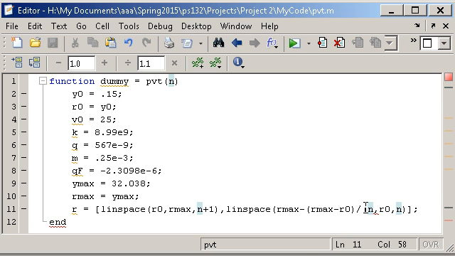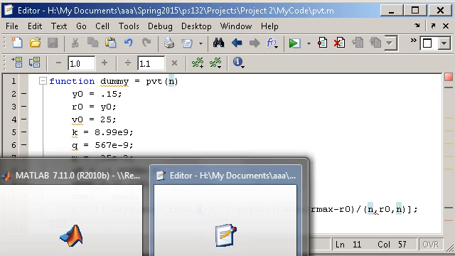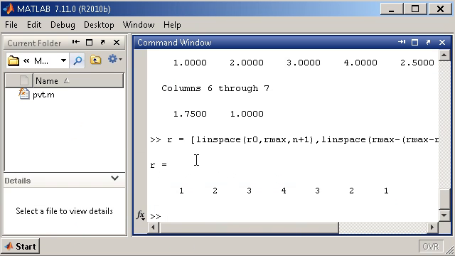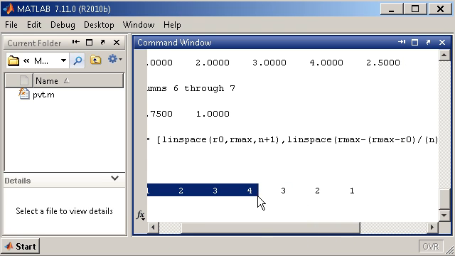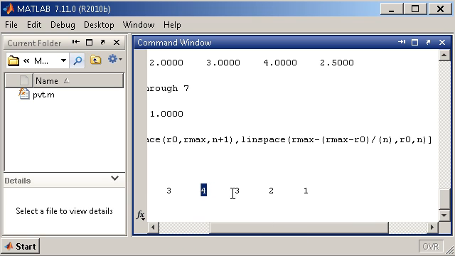Alright, Control S to save it, and then go back to my playground. So this linspace with n equal to 3 goes from 1 to 4, because I set R0 equal to 1 and R max equal to 4. And then it starts, got up to the maximum value that I wanted to go, R max right there, and then it starts counting down all the way back to 1.